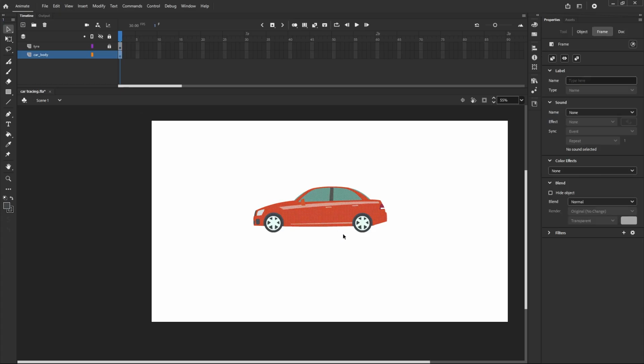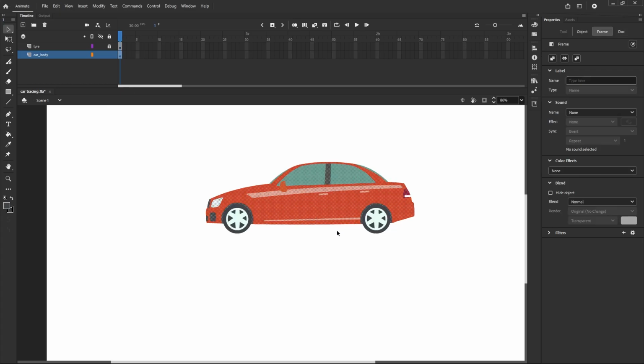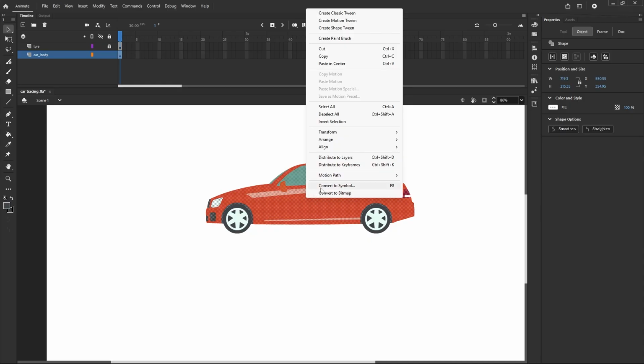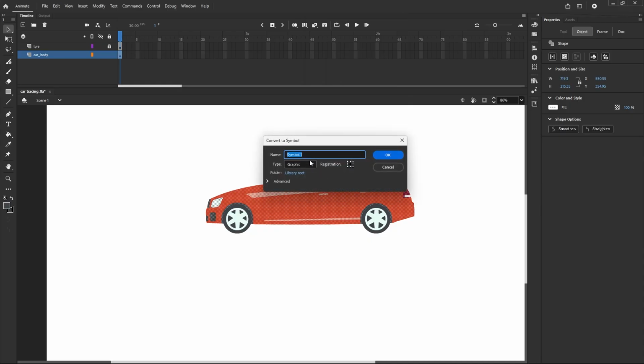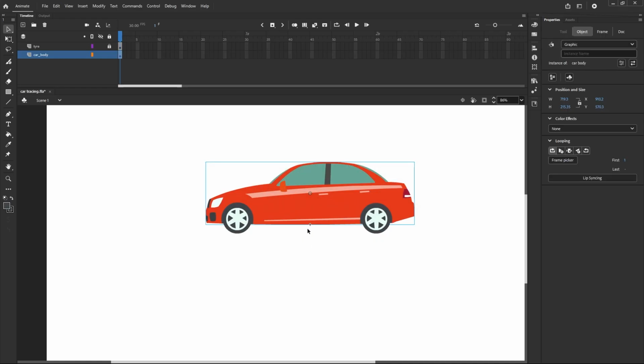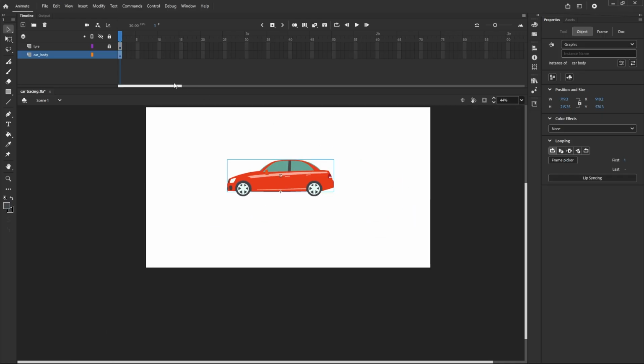Select this one. Now it is also a drawing, right? So right click here and convert to symbol. Name it body. Okay, it should be there. Or rather, I'll change this to here, the bottom. Here it is. The point reached there. Now we have to animate this.